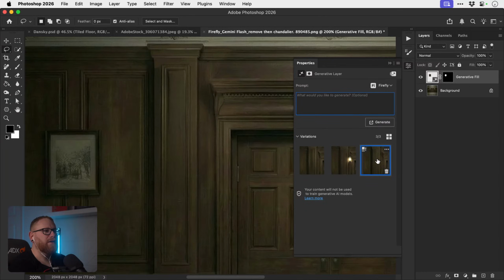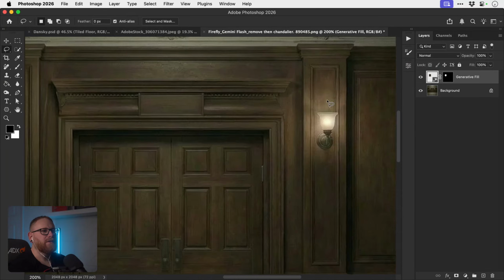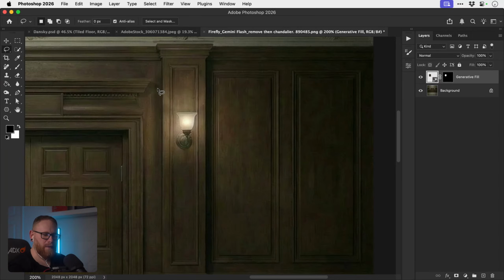Where are we going with that? Oh, I'm going to go first one. I quite like that scratch thing on the wall there. That's cool. All right, one down. Nice big circle.